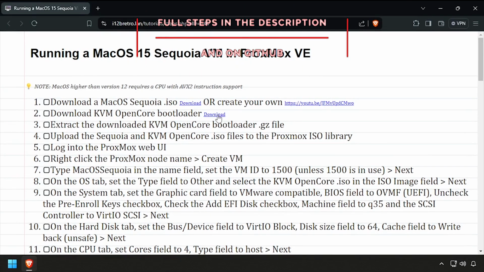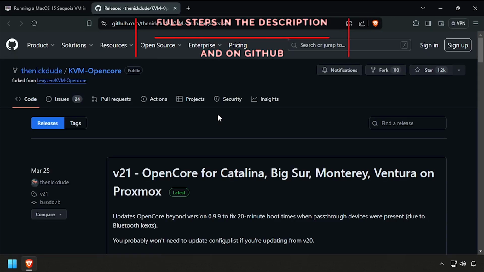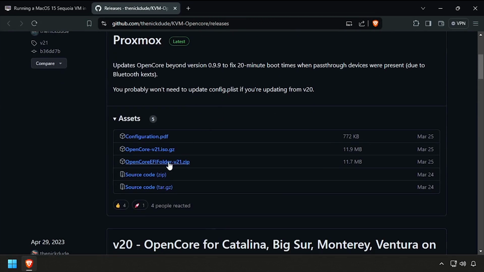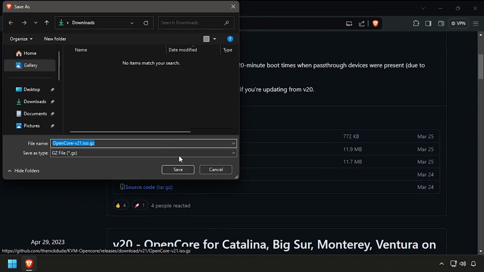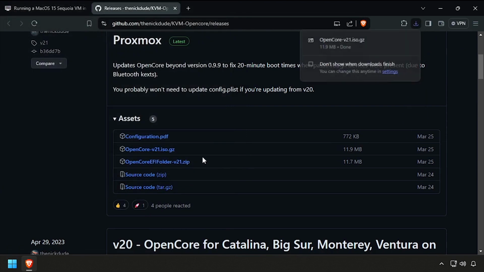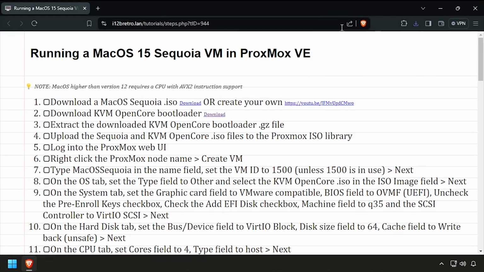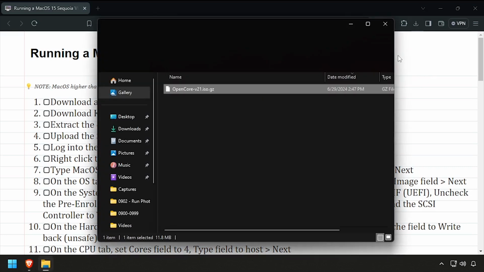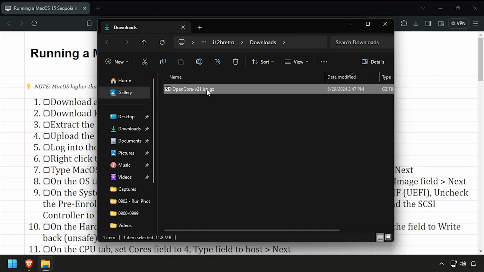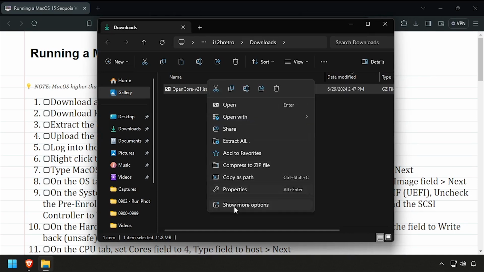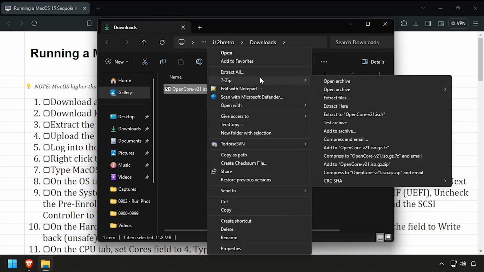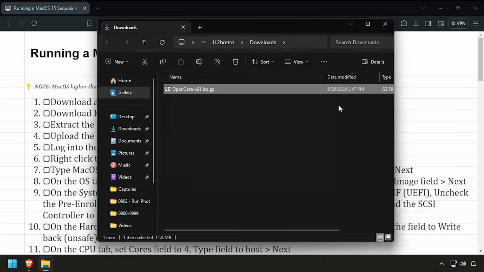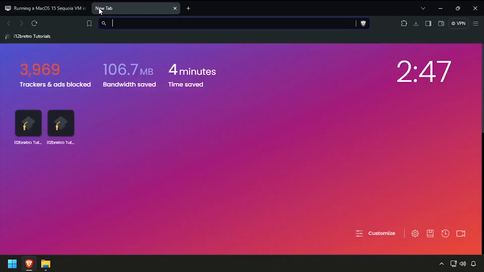Today we're going to take a look at running a macOS Sequoia VM in Proxmox. To get started, you need to locate a macOS Sequoia installation ISO and download KVM OpenCore from GitHub. Navigate to your downloads directory and extract the downloaded KVM OpenCore gzip archive. Next, open a web browser and navigate to the Proxmox web UI and get logged in.